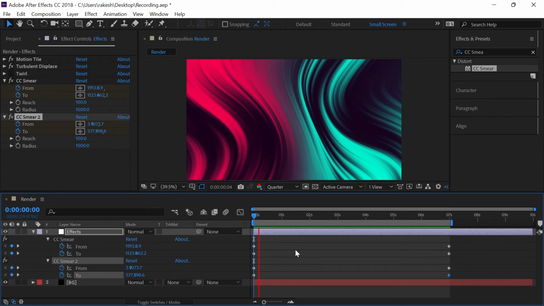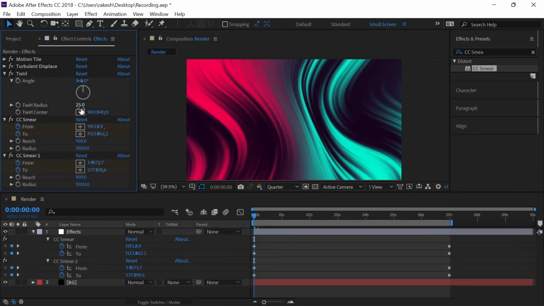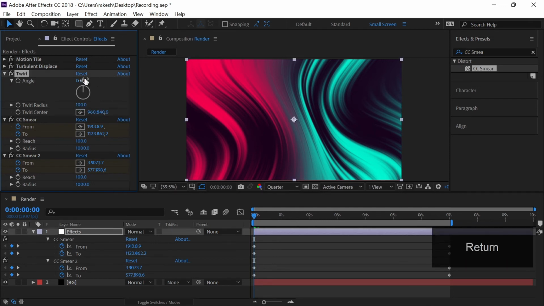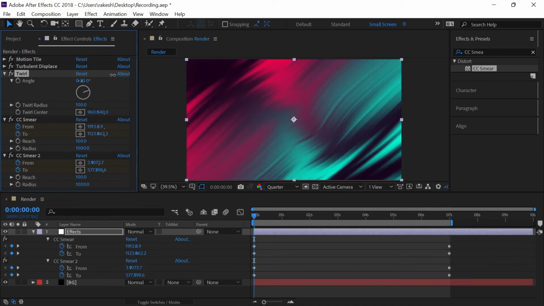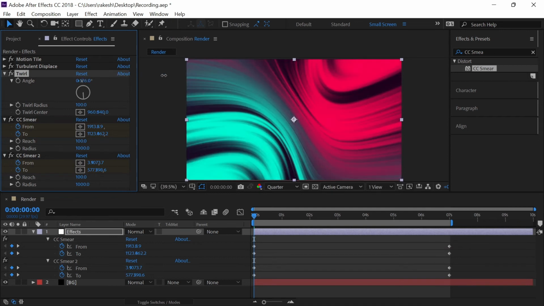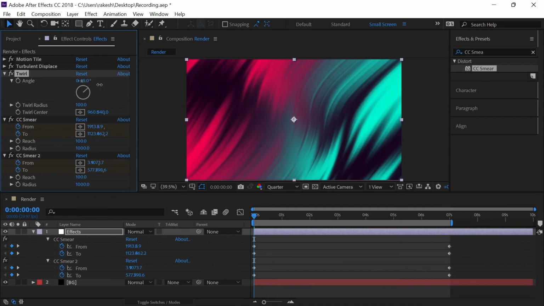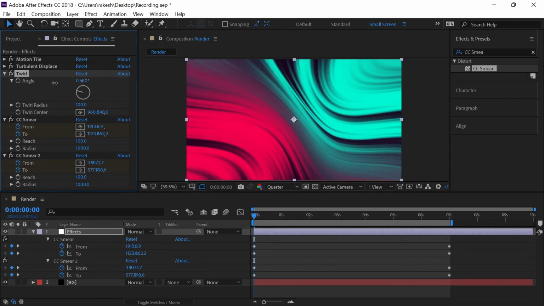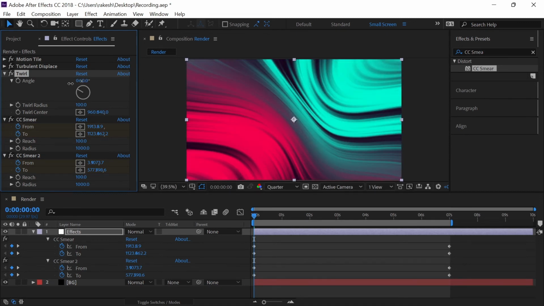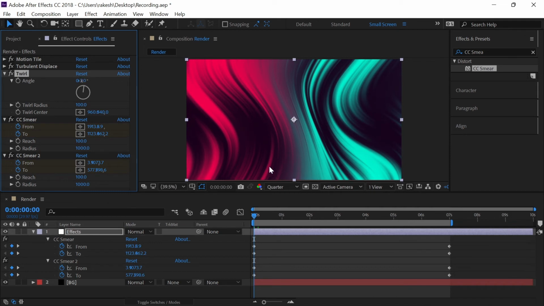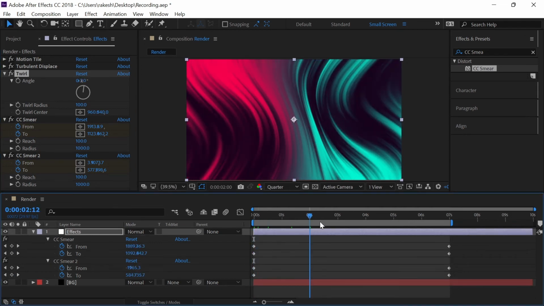Yeah, there you go. Now let's turn on our twirl effect and keep the twirl radius to around 100. And we can tweak the settings of the twirl and create your own desired effect, right? So it is looking pretty awesome. And you can also animate the rotation using the twirl angle, right?